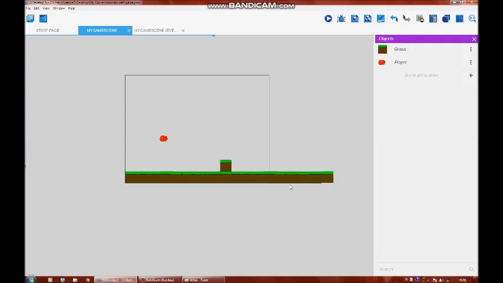First you need to make something like this for your map or game. I did something like this. You can do parkour or something.